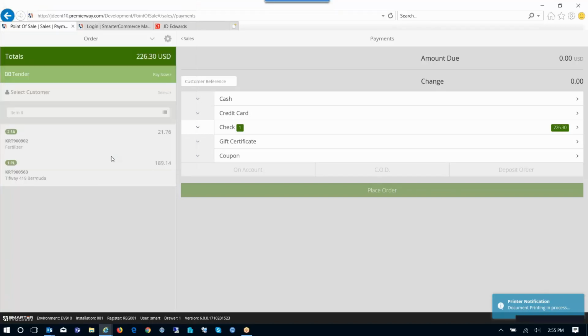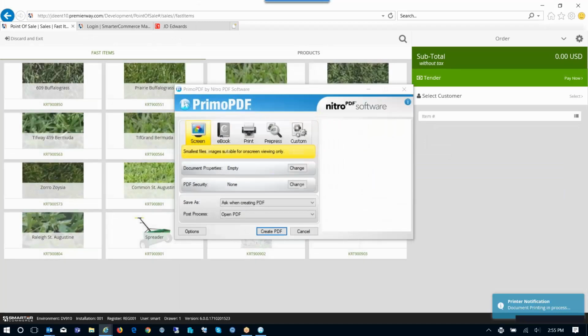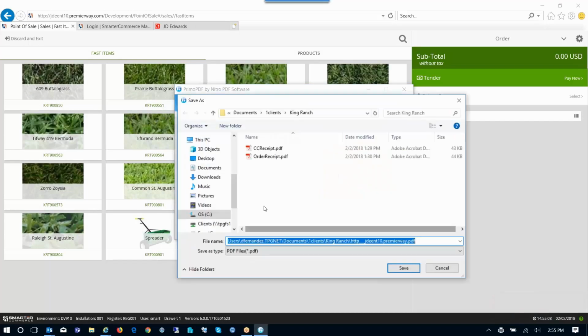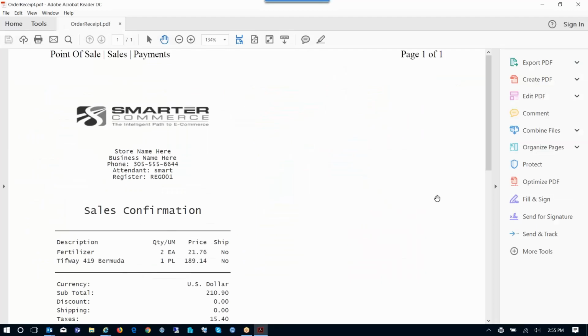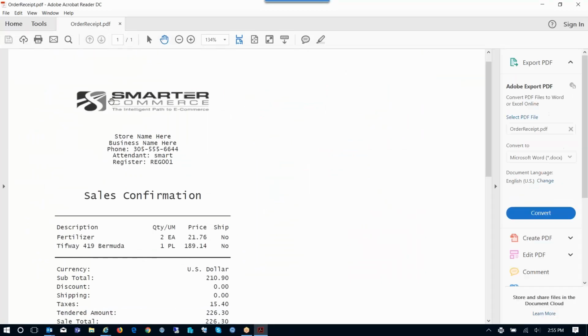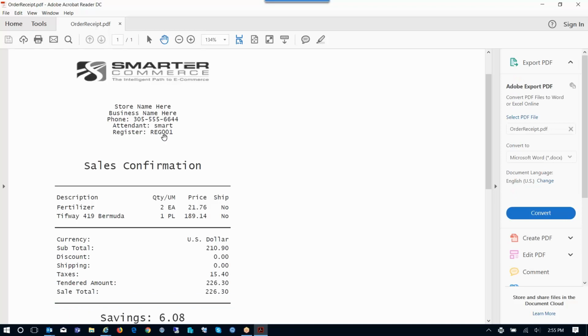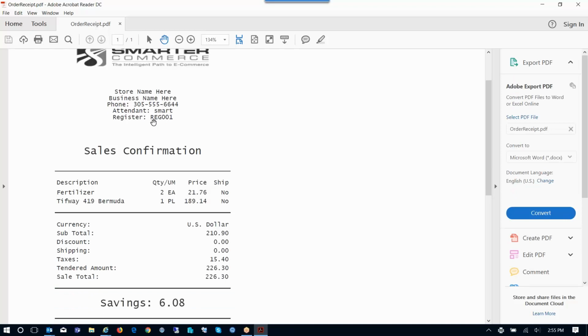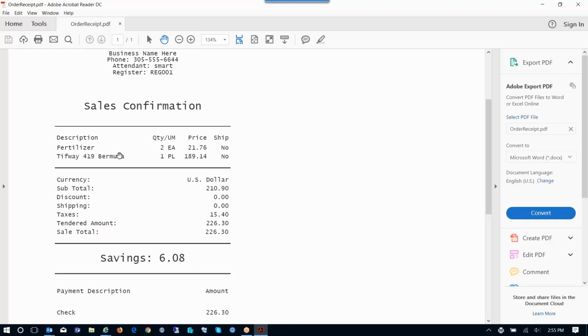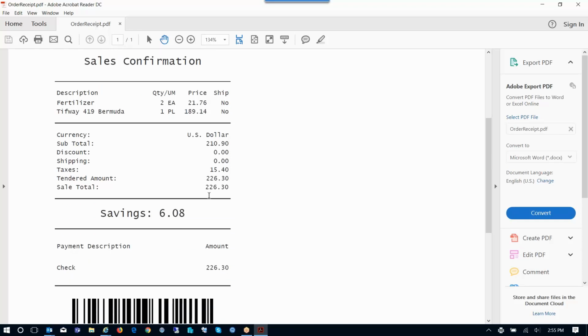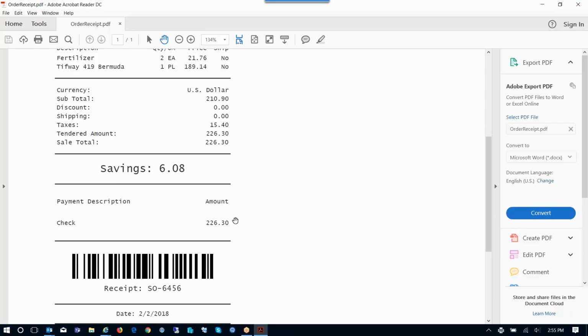Here I have a PDF writer. So I'm going to go ahead and just create my receipt to PDF for this specific order, and then prompt it. Now, normally this prints out in a thermal printer. You would have your store logo or name at the top, the store address and information regarding the attendant and the register that they did the transaction at, and then any products, a listing of products and pricing, along with a summary of the information and how it was tendered.